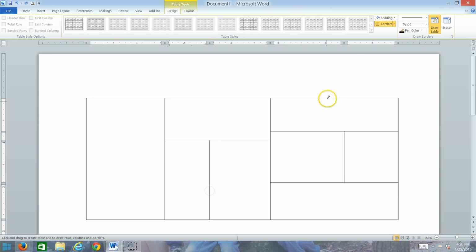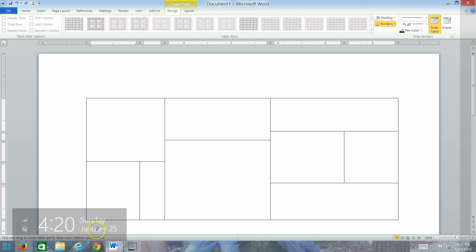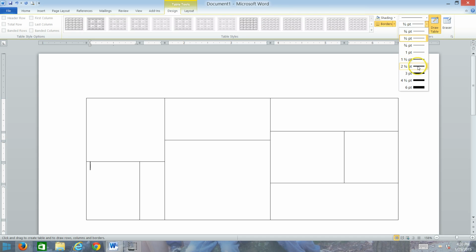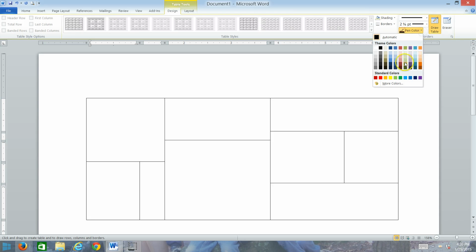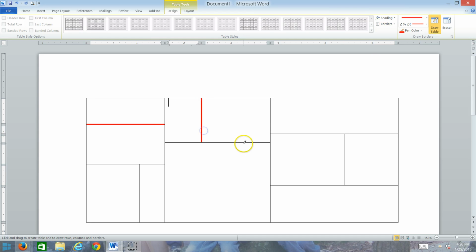Now if I get one I didn't like, I've got my Table Design ribbon that comes up for that. I can go to Eraser and erase that line, go back to my Draw Table, and insert a couple more. So you can see how that works. If I want to change the border, I can make it wider. I can make it, let's make it red for fun. Okay, and I can add the colored line. So you've got features with that.